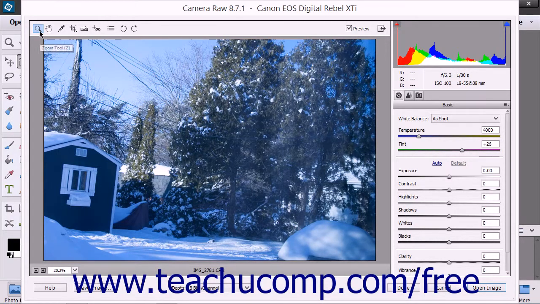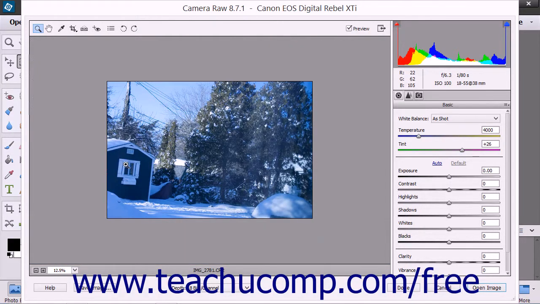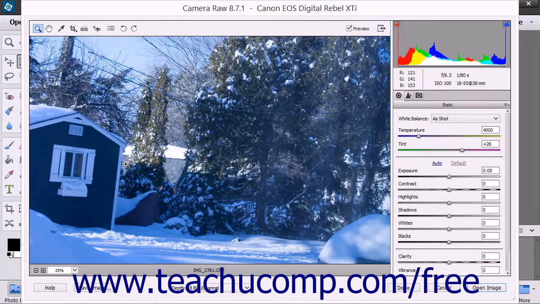The Zoom tool is selected by default. This tool allows you to click within the preview image to zoom in. You can hold down the Alt key on your keyboard and click the image to zoom out. If you need to temporarily switch to the Hand tool when the Zoom tool is selected, you can hold down either the Control or Space bar key on your keyboard to temporarily switch the tool. You can temporarily switch to the White Balance tool by holding down the Shift key instead.